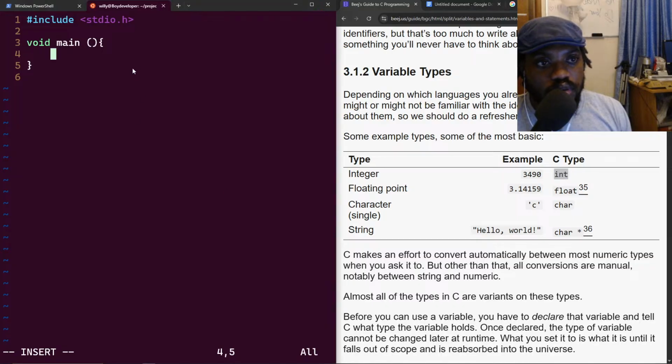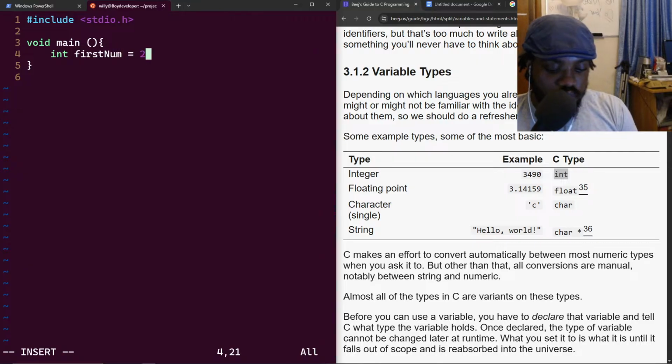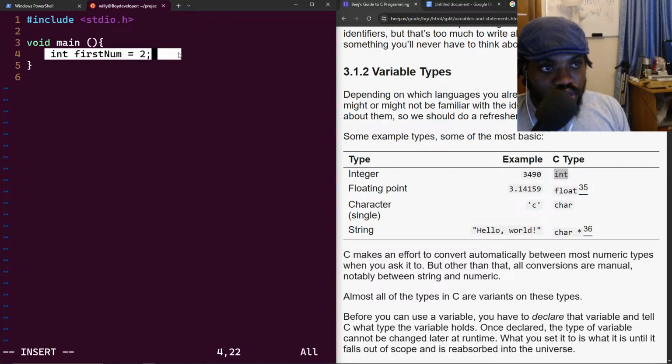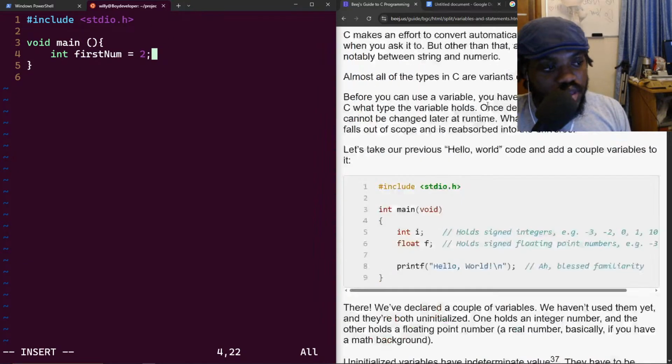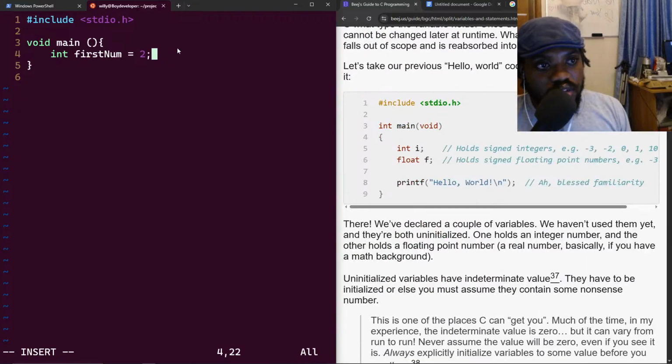So for example, if I want to create an integer, I can put int followed by the name of my variable. I can call it first num, and then I can just say this is 2. So you always end a line of code in C with a semicolon. This just tells the compiler that this code ends here, so the interpretation of this code will stop at this point. So let's just do this, and then we can print out the variables.